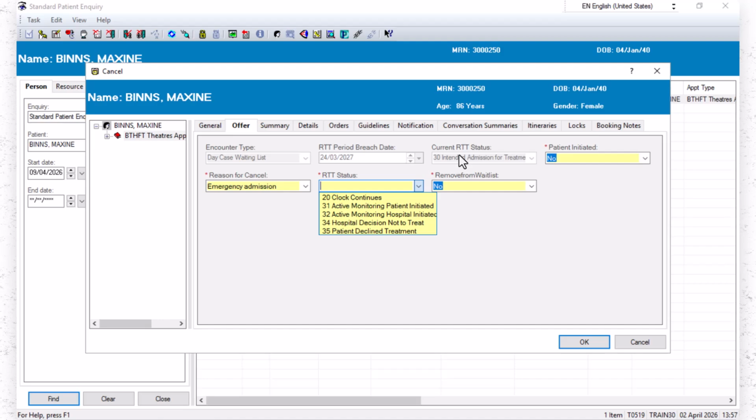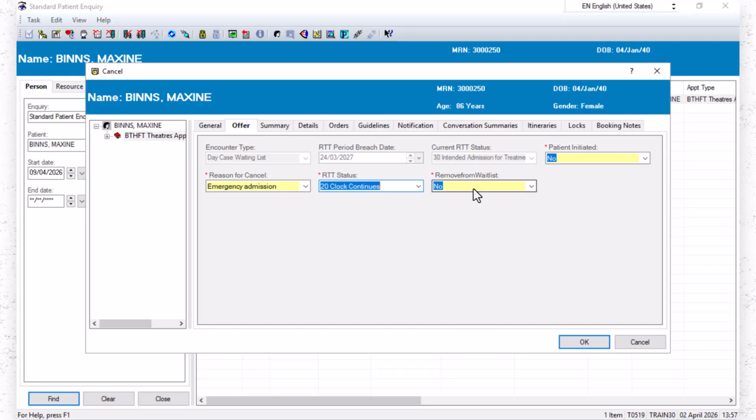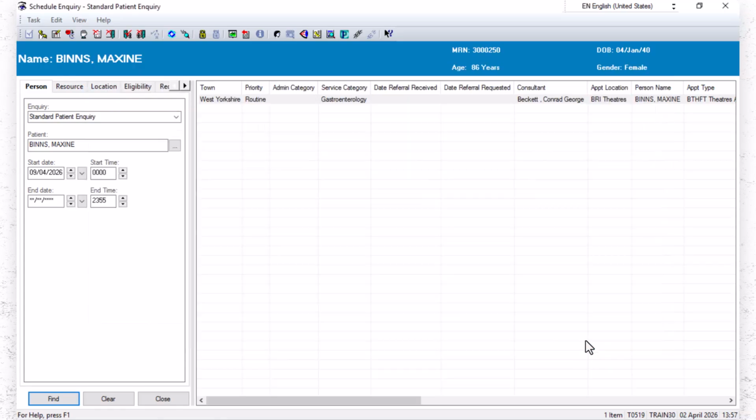This does mean that currently the patient's RTT clock is actually still ticking, and it would remain ticking until such time as they had physically been given the procedure. So for this reason, I am going to select the 20. And remove from waiting list, we are going to be selecting no to this, as we will be officially removing the waiting list from PM Office. So I'm going to press OK to that, and that is now fully cancelled from the system.